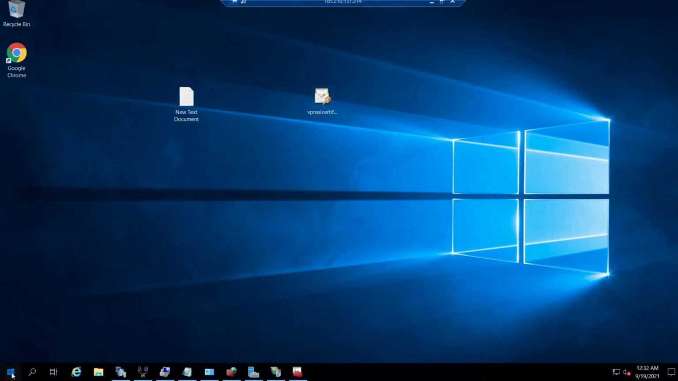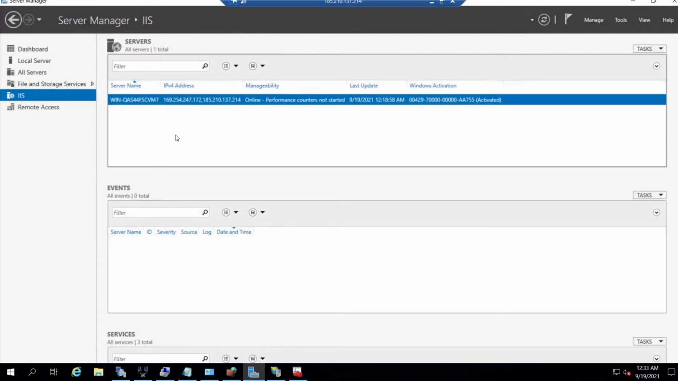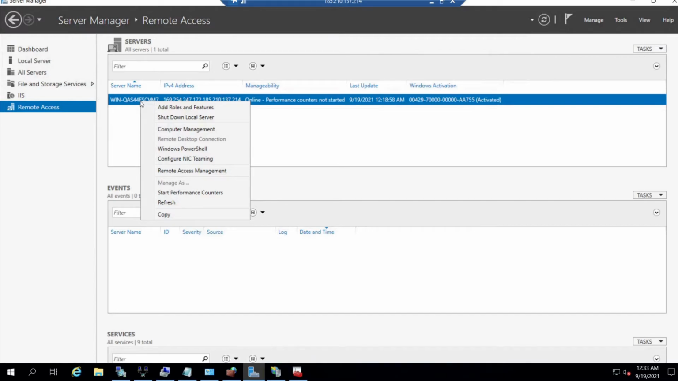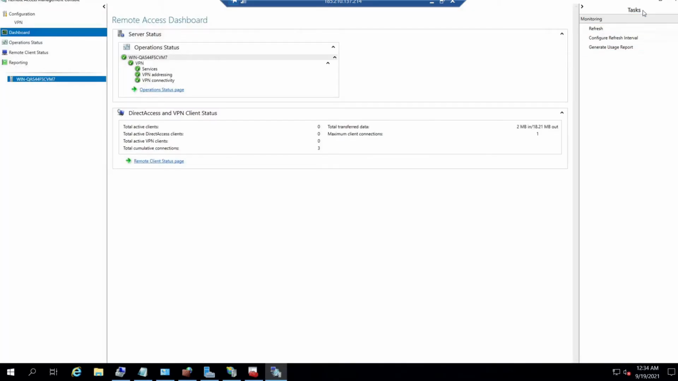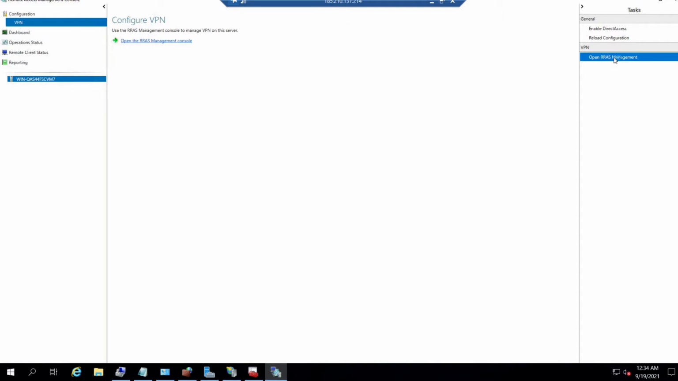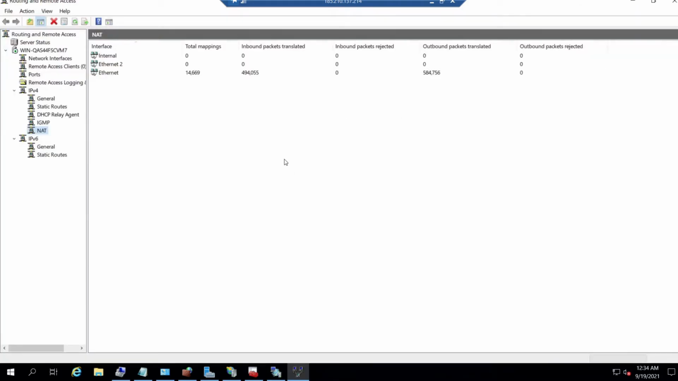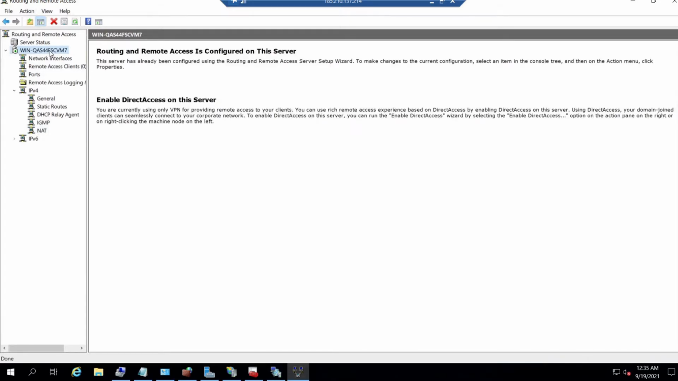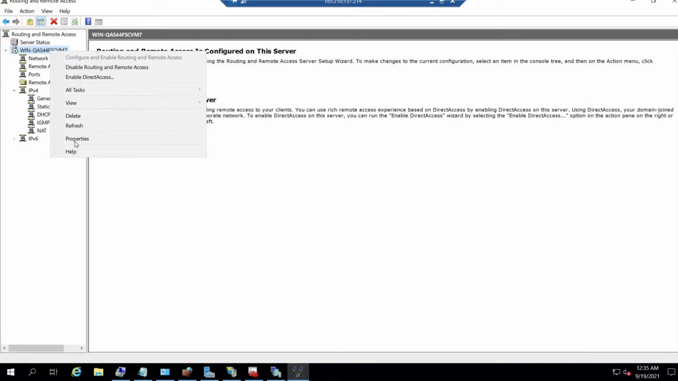Once we logged into the VPN server, click Start, choose Server Manager. From there, click Remote Access. Right click the server name. Choose Remote Access Management. From Remote Access Management console, under VPN, from the right side, choose Open RRAS Management. From Routing and Remote Access console, click our server name. Right click on it and choose Properties.